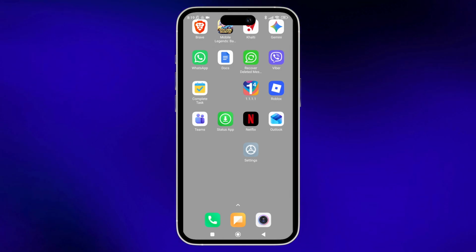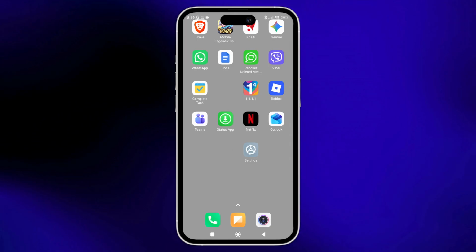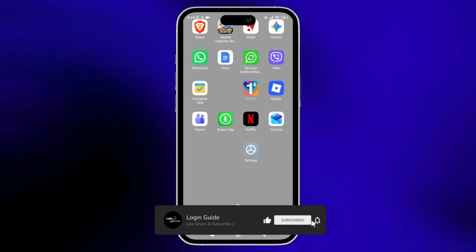In today's video, I'll show you how to send view once photos on WhatsApp. So now, without further ado, let's get started.